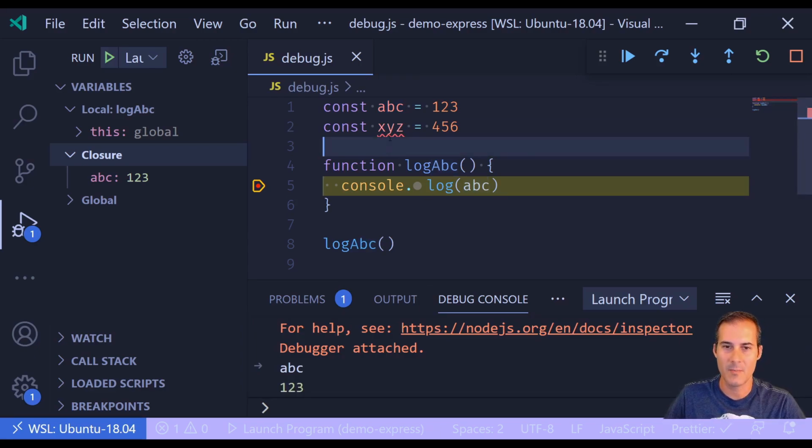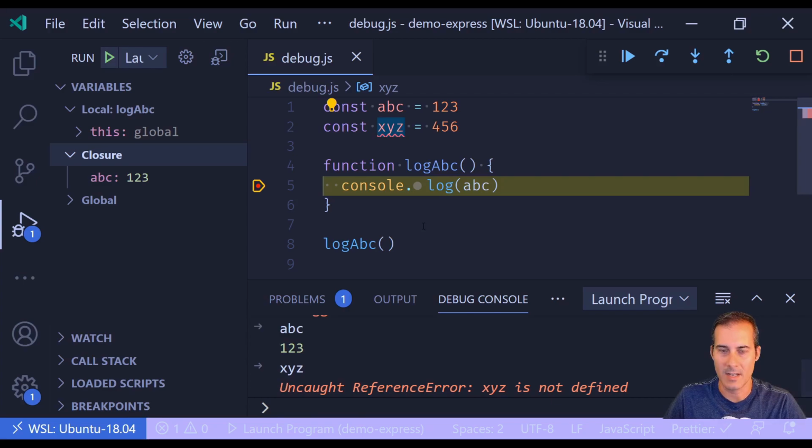Now the interesting thing about this is that it's not showing XYZ, which, if it shows ABC, which is on the same level, you would expect it to output XYZ. And if I were to type this into the console, XYZ, you can see that XYZ is not defined.